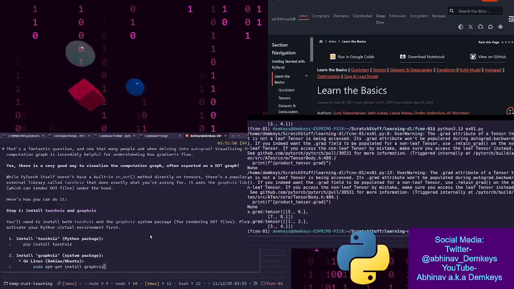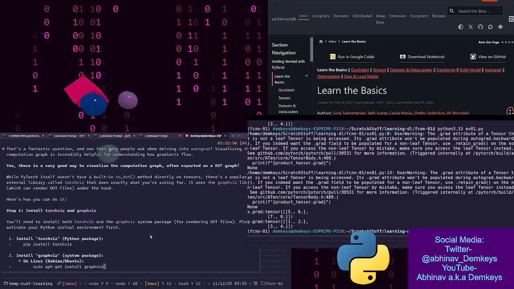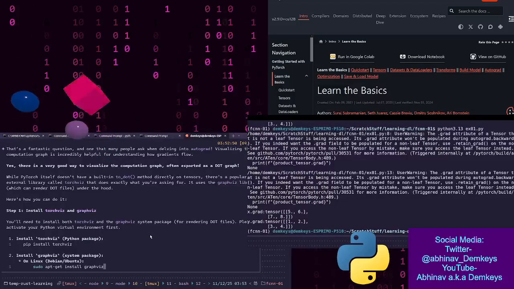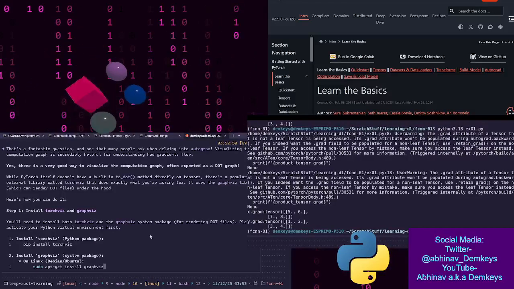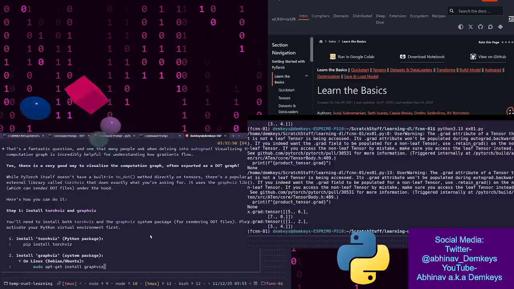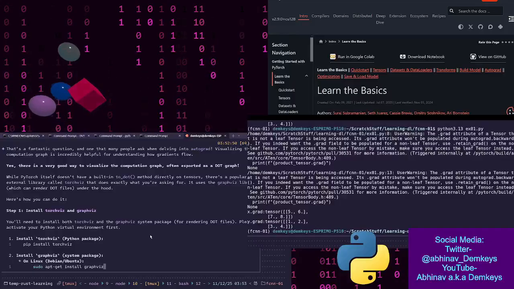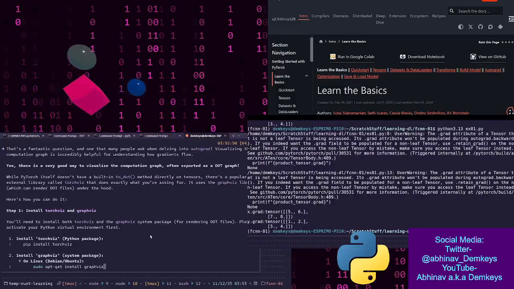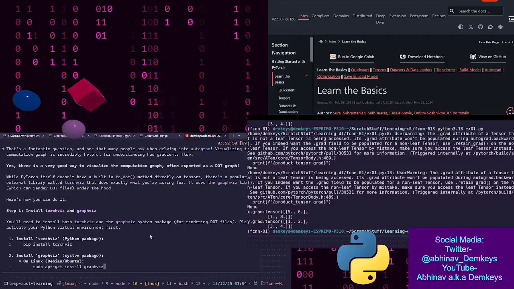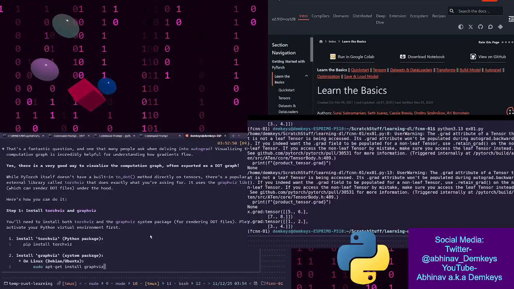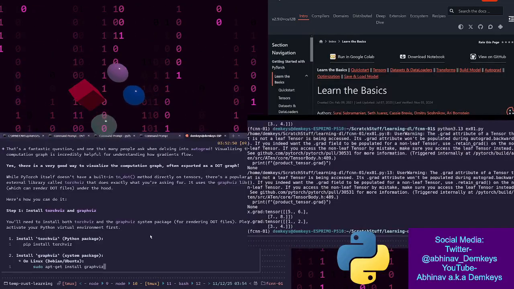Okay, that's a fantastic question, and one that many people ask when delving into autograd. Visualizing the computation graph is incredibly helpful for understanding how gradients flow. Yes, there is a very good way to visualize the computation graph, often exported as a dot graph. Holy shit. Okay, this changes things, dude. I didn't know this before.